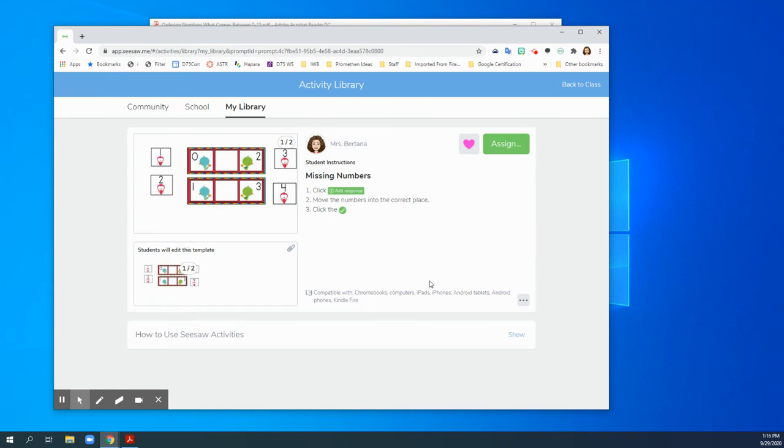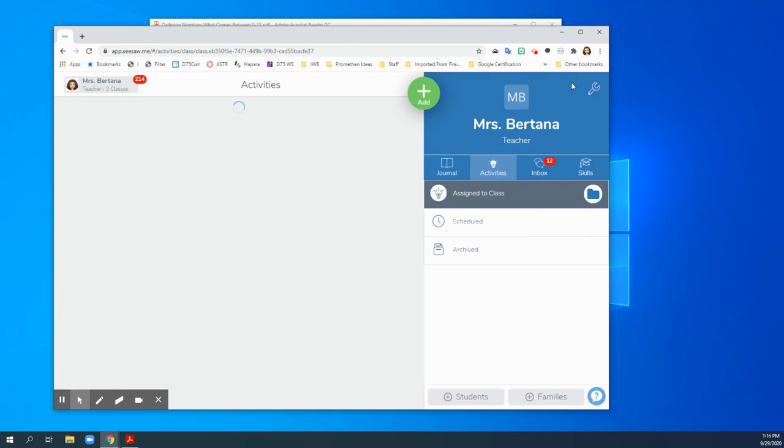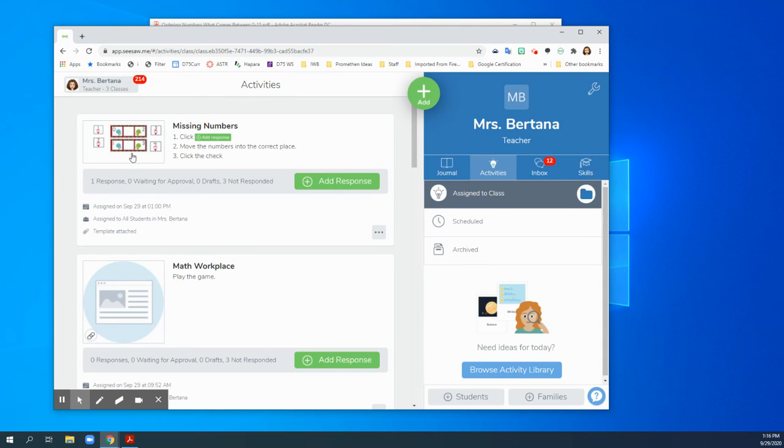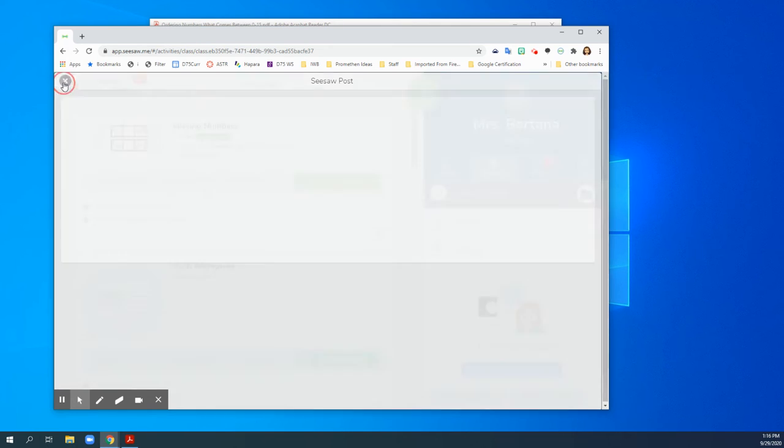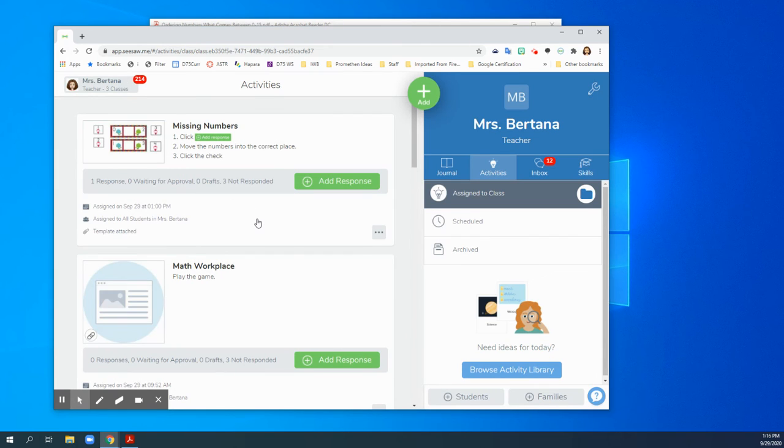Now, one thing to be aware of is if you've already assigned this to students, the update is not necessarily going to be there. So let's go back to my class. I just want to show you. I've already assigned this missing numbers activity once to my class. It's only going to have that one template because I assigned it before I made the edited change. So it's not like it'll go back and do that.